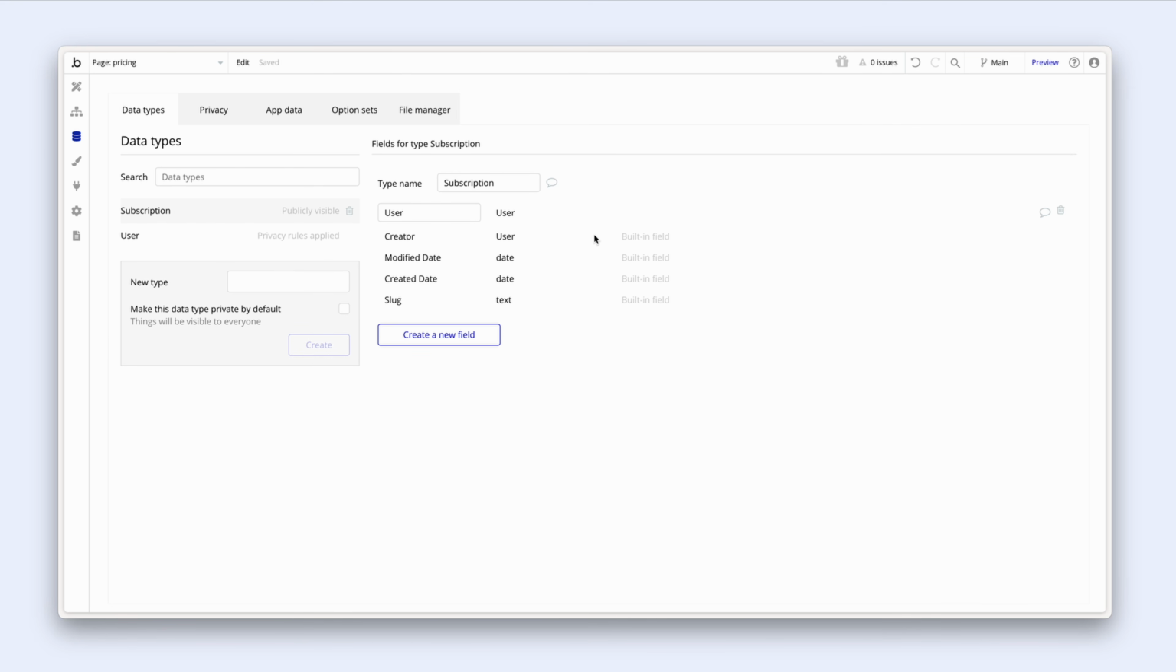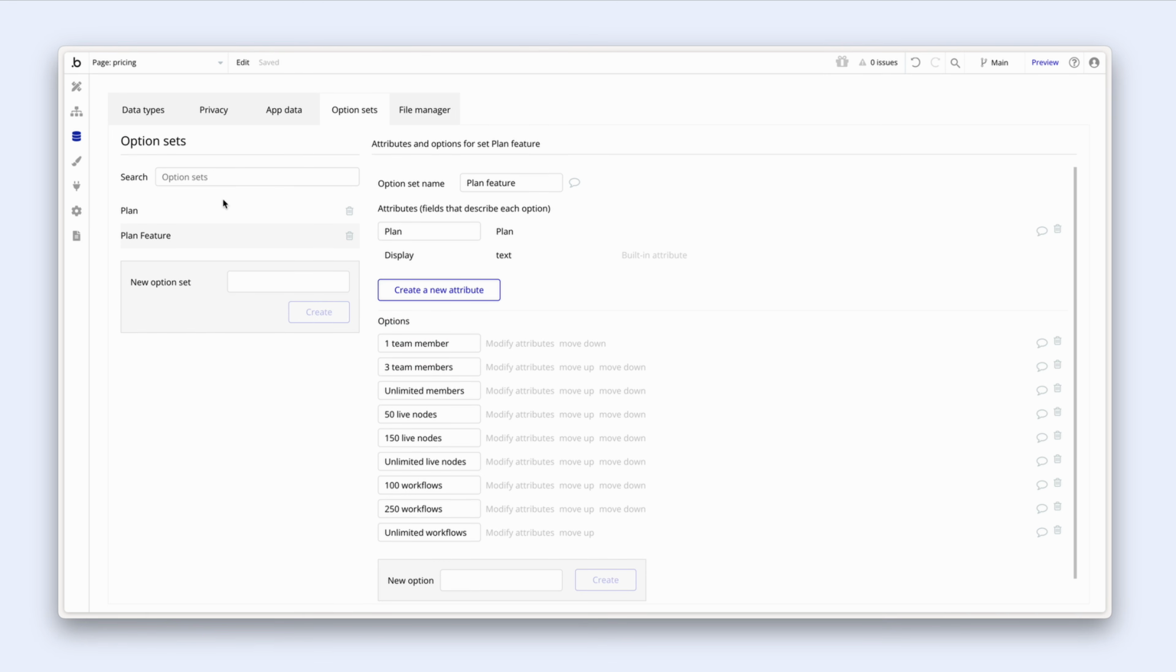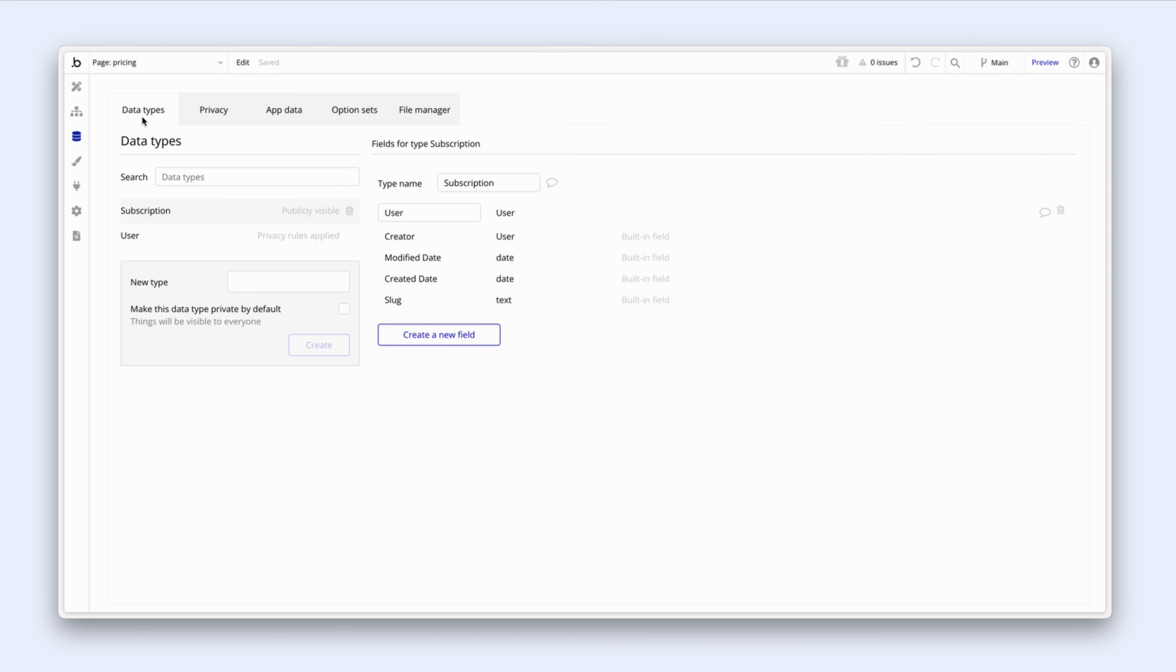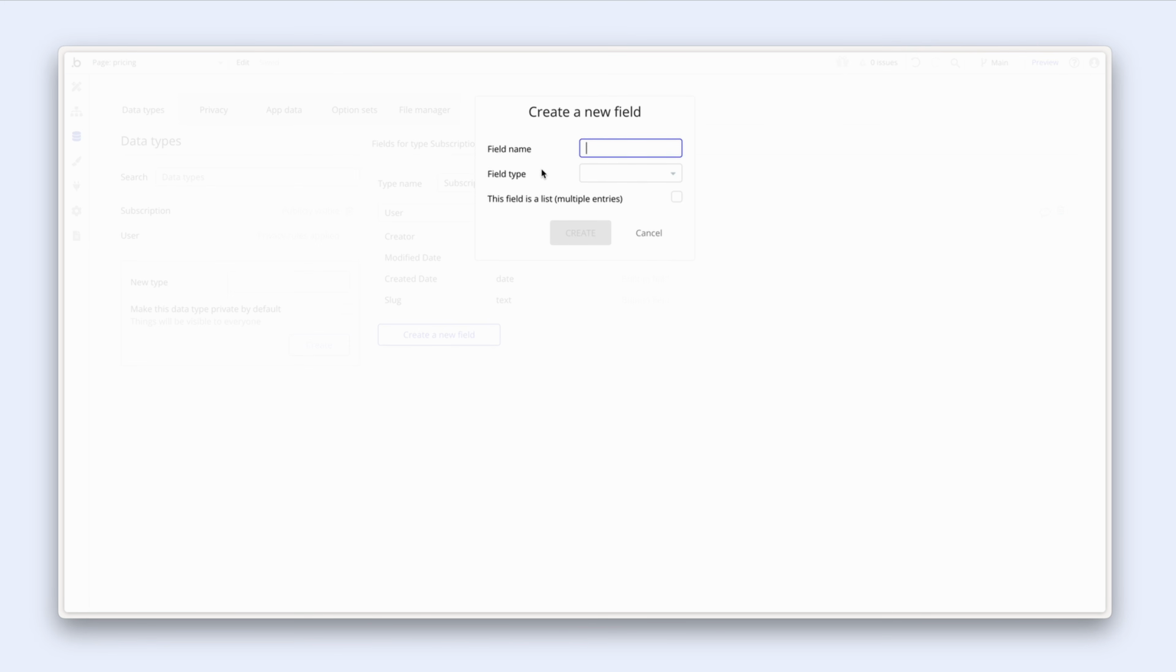A subscription needs a plan. Okay, and plans and subscriptions are slightly different in that plans are what we have here, just outlining what the plans are. But what a subscription does is package together the plans with the user and with the various fields to be able to communicate directly with Stripe. So we're going to add plan. That is of type plan on the option set.